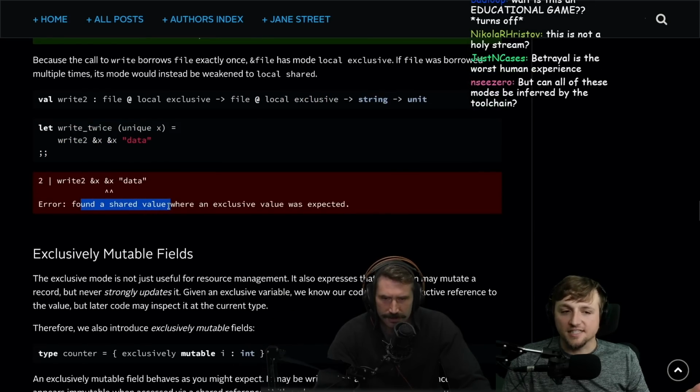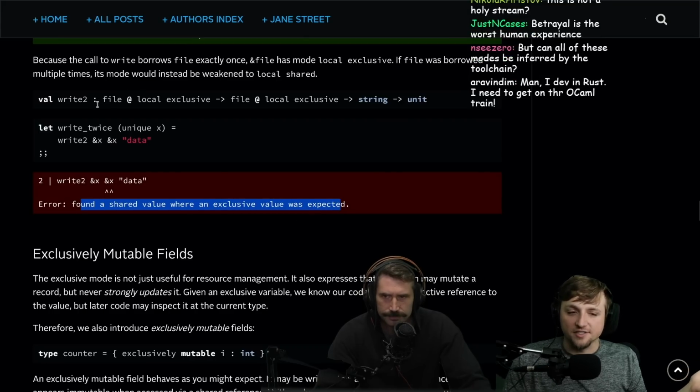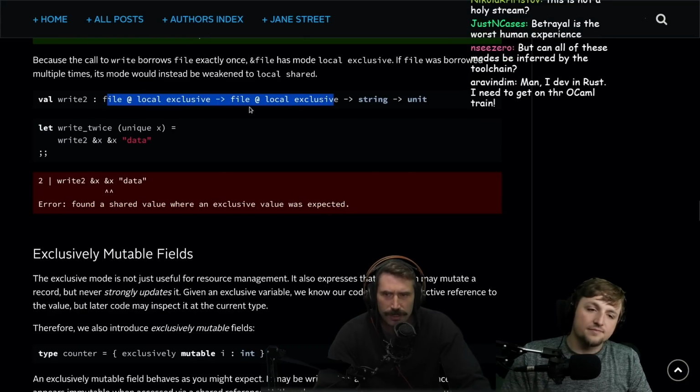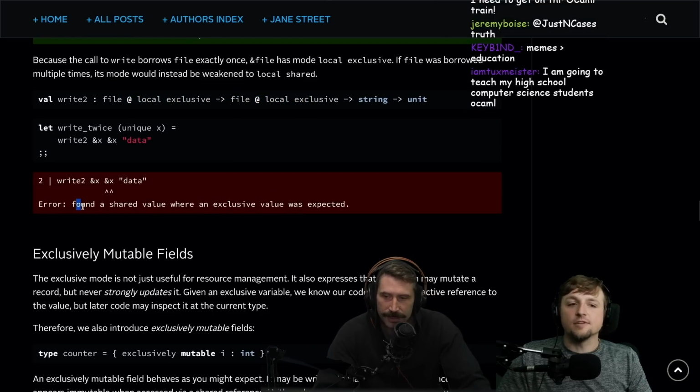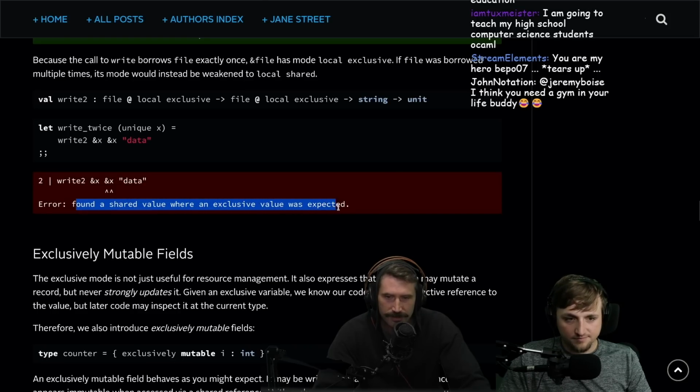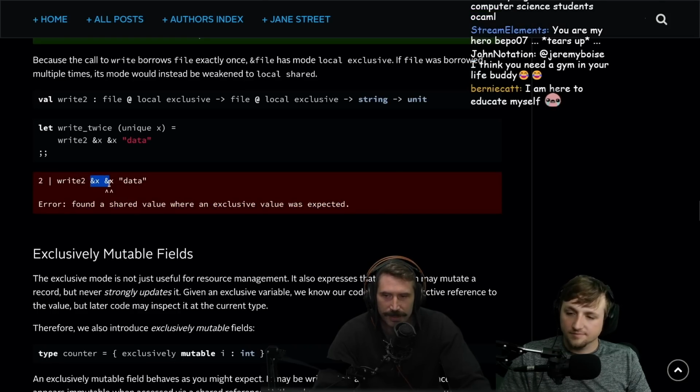Yeah, this is just an example to show you can't borrow this twice. It's allowing two references. You can write two files at the same time, effectively. But it's saying found a shared value where an exclusive value was expected. Yes, because it's now being used twice.